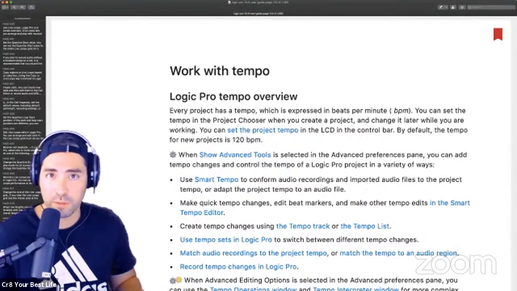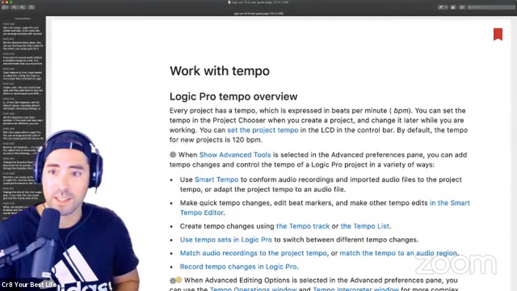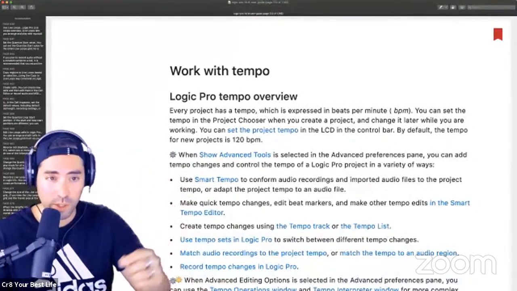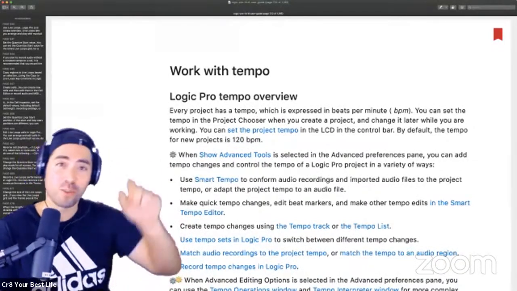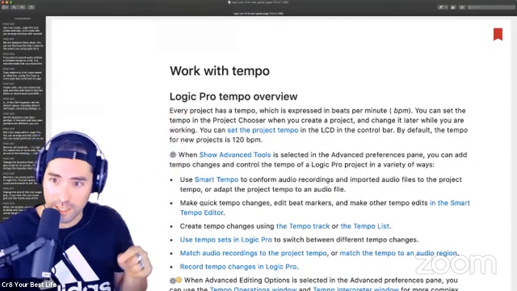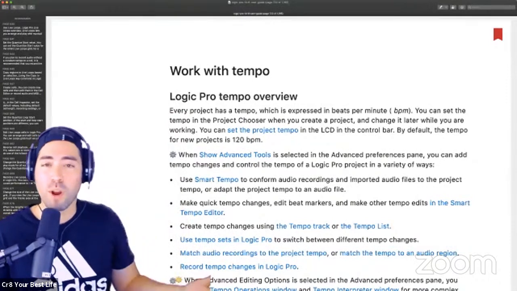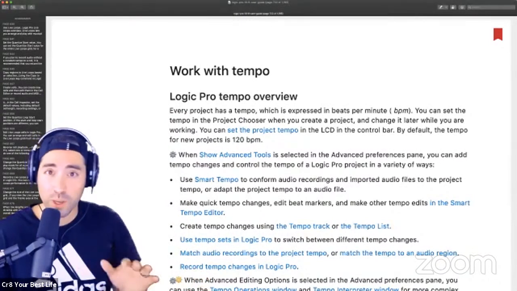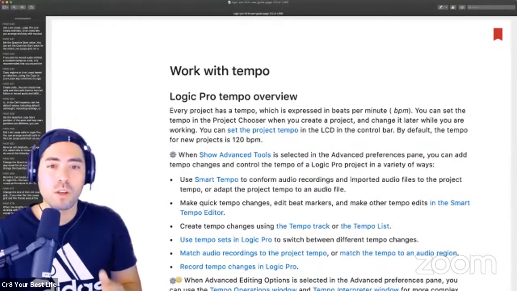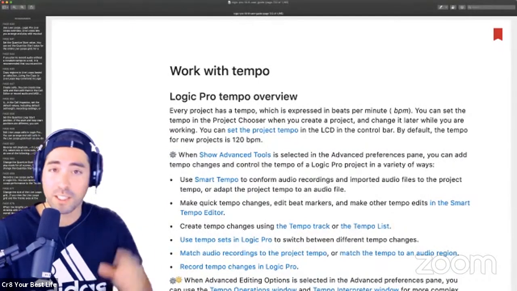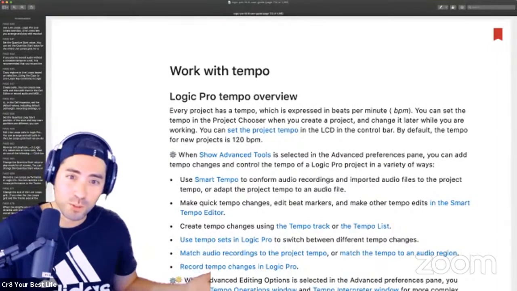If there's no tempo information embedded, then you can simply go to the LCD screen at the top of the screen. You can enter a numerical value by double-clicking, entering that value, or click dragging up or down. By default, every new project is set to 120. And then just a quick side note, between you and I, most songs written today are in the key of C and are also at 120.